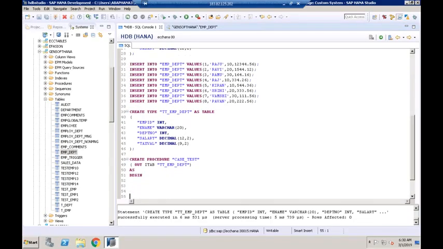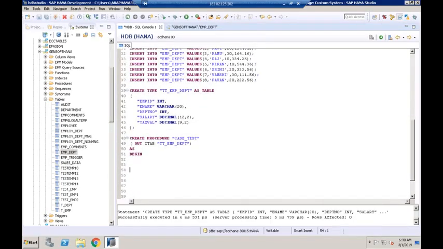Here i_tab equals select, what are the columns you want. Emp id, I want ename. And what is the other column in the table? Department number, and what else? Salary. From what is the original table name? emp_department. From emp_department, done, and also end.